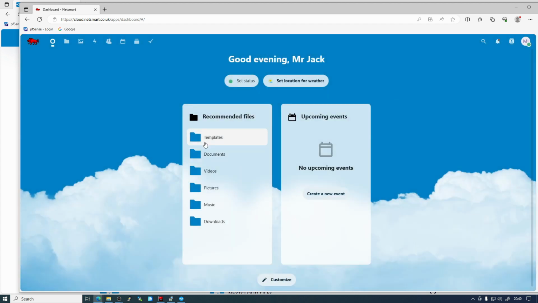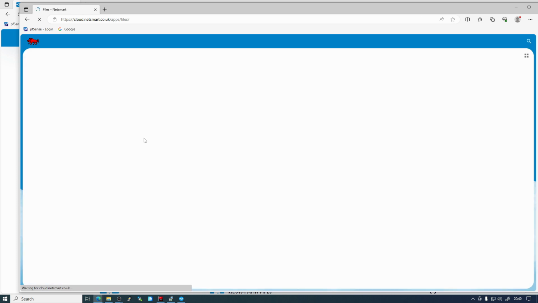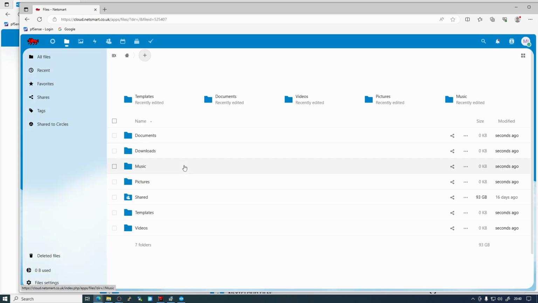Let's have a look. So we can see here, if we look at files, it's created all the default Windows files for me here. So I've got documents, downloads, music, pictures, templates. Templates it always creates, and videos. And I've got a shared directory here. So all these ones are private to me, and that's according to the template directory that we created.